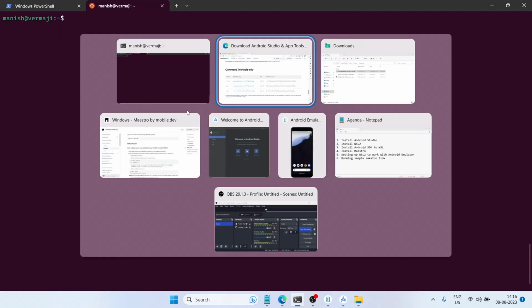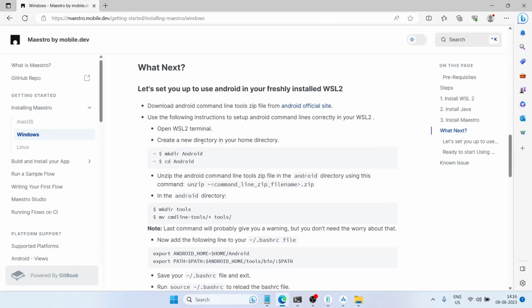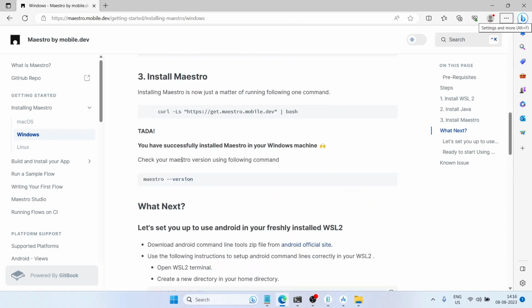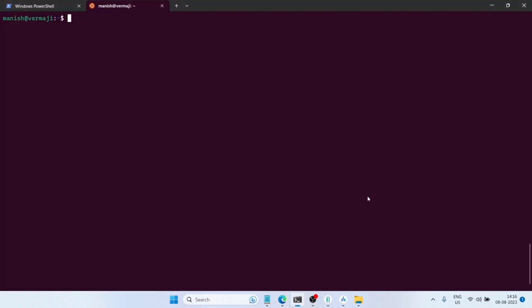Now let's see what next we have to do, and we can close this. We don't require it anymore. Now first thing we need to, let's go to this. Let's complete this step as well.